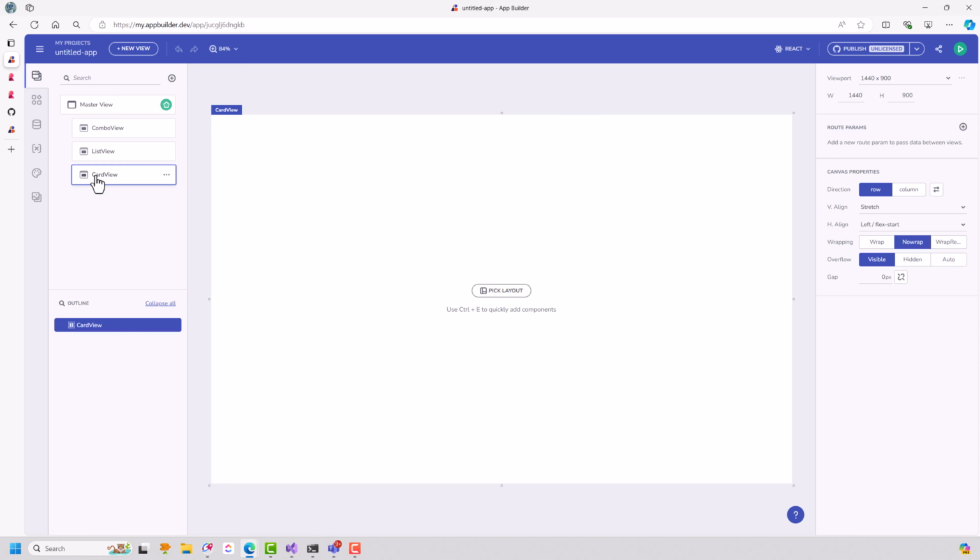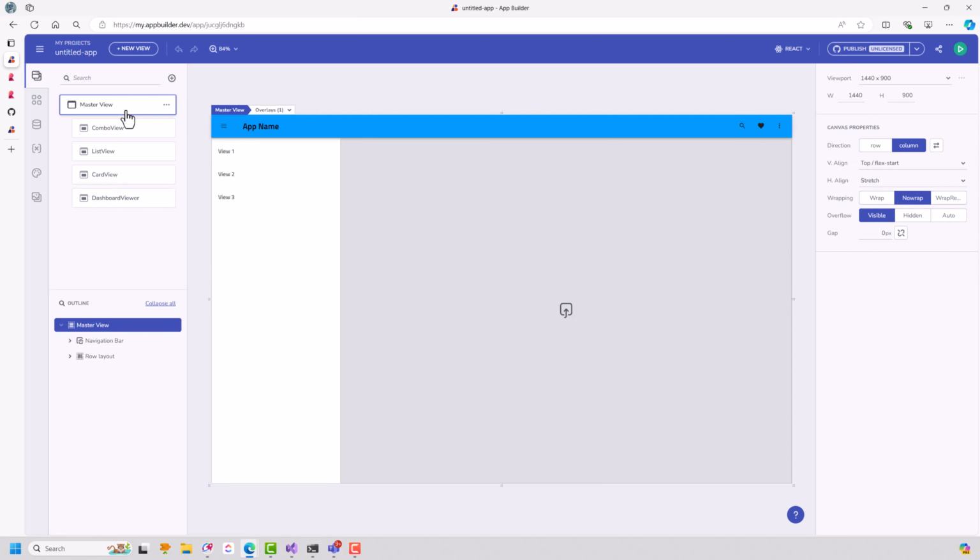All of these screens will have the same outcome, which is viewing a dashboard, but I'm going to do it in different ways. And then I want to add one more child view, because in my card view, I want to navigate to a Reveal view. I'm just going to call this one dashboard view or dashboard viewer. Okay, that's cool. Now let's go to our master view.